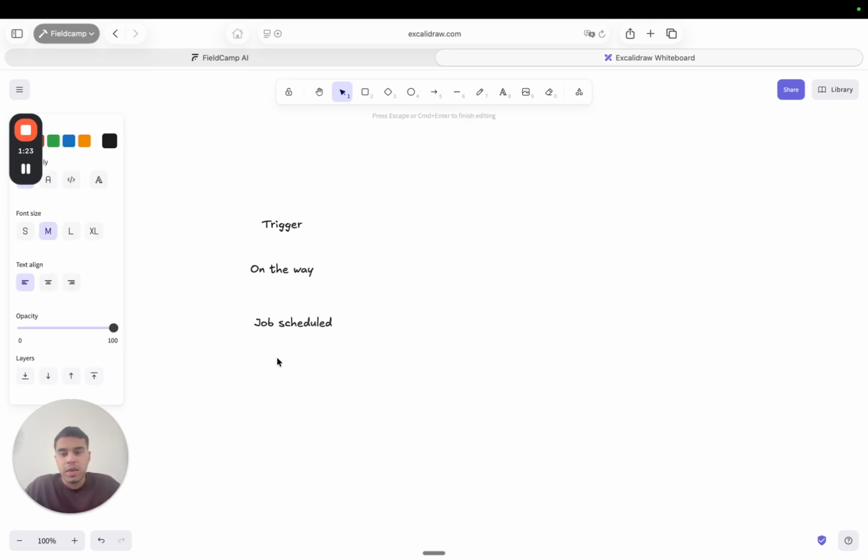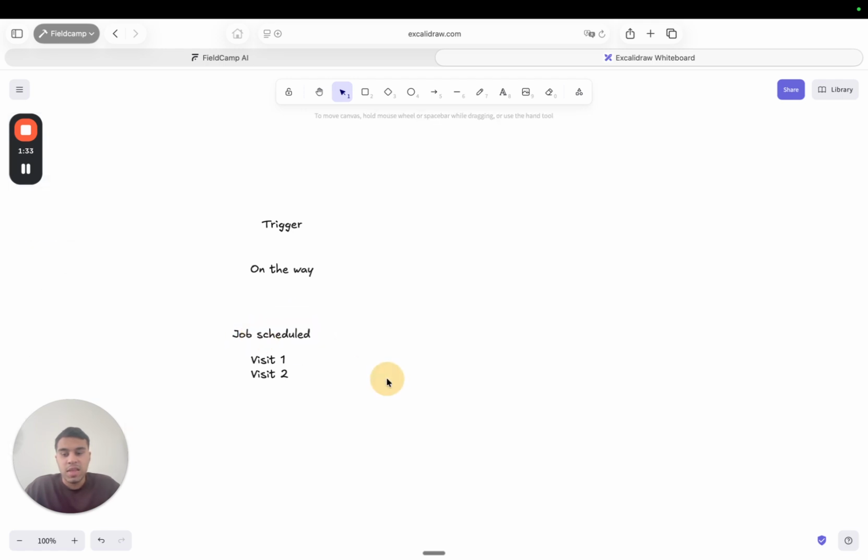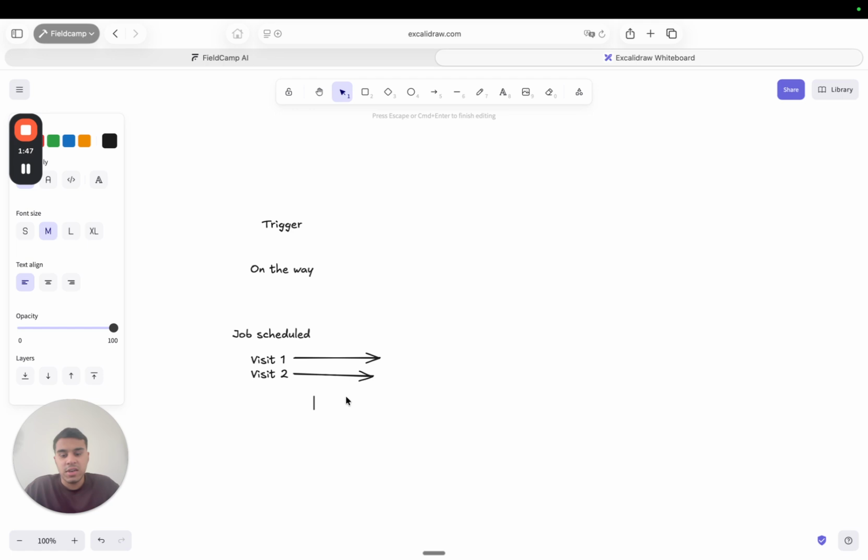Now one job can have multiple visits. So visit 1, visit 2. Now these are multiple visits for the same job. Now there can be triggers also at the visit level. So status of a visit changes, for example, if visit 1 changes to this or visit 1 changes to that, then you send this notification. Now the middle part, as I said, the changes to is the condition.